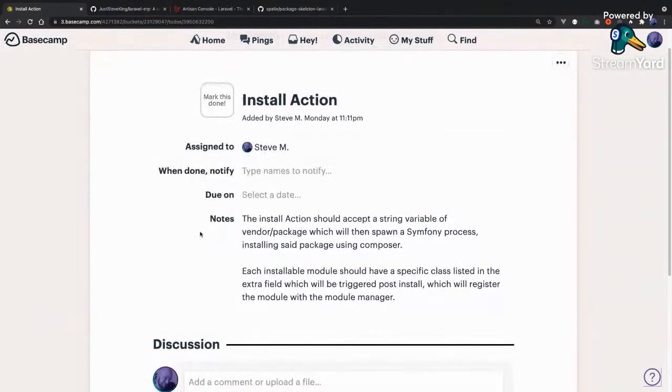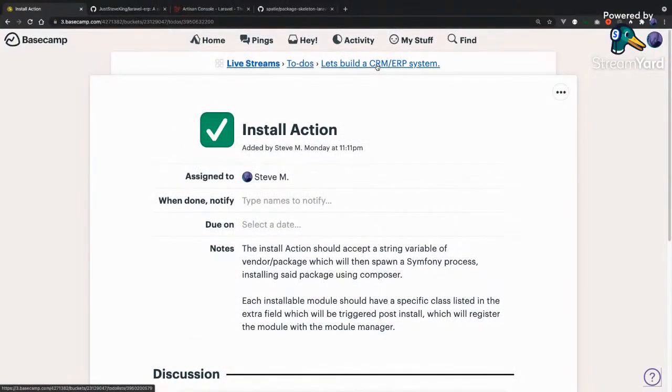So the install action. We are accepting a string variable for a vendor package, which will then spawn a Symfony process. We've done that. Then we're installing it. Each installable module should have a specific class. All of that's fine. That bit's done. The install process is now complete.